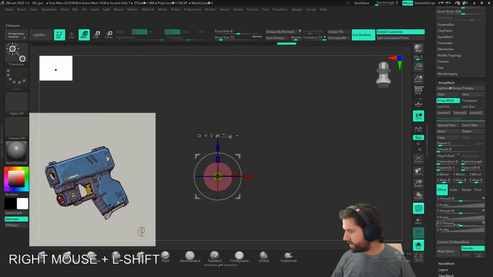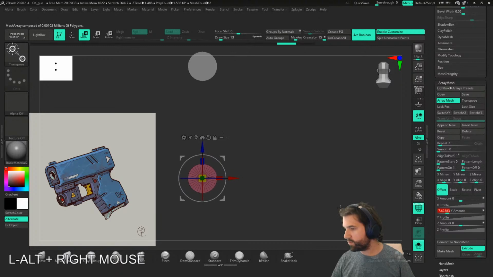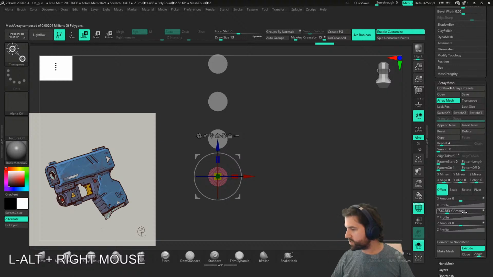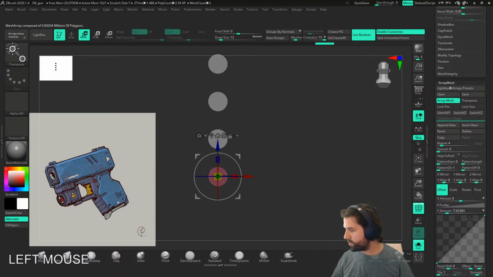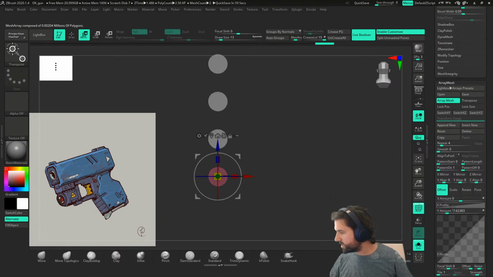Let's just take our Z amount and up that until we're getting more. Ooh, not Z, I want to go Y because I'm going up. So whatever I set this to is how far apart this one will be, and repeat is how many there are going to be. I can also change the rate by changing this Y profile curve, but I want them evenly spaced, so I'm going to keep it pretty even.